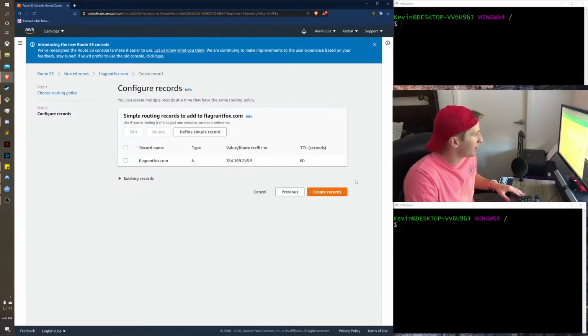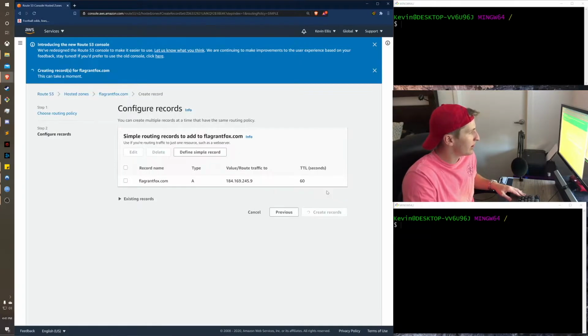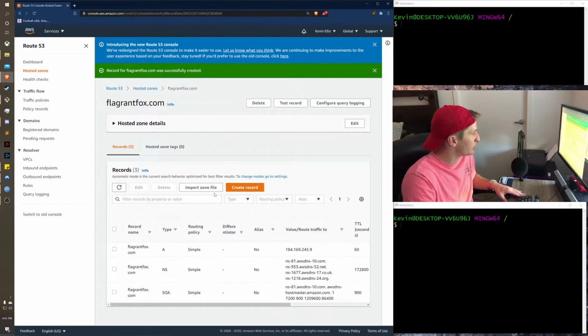We're going to click define, and we want to create one record, type A. Yes, that's good. Create records. And we should have three records within the hosted zone, and the most important one being this A record here.